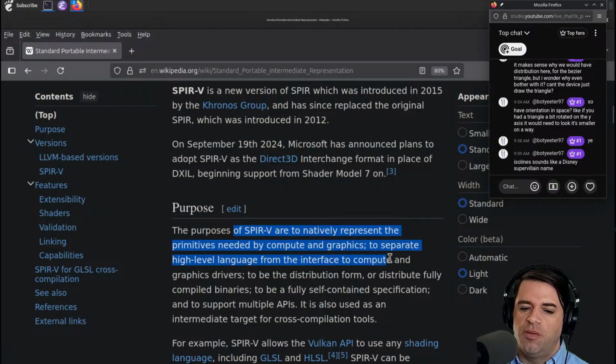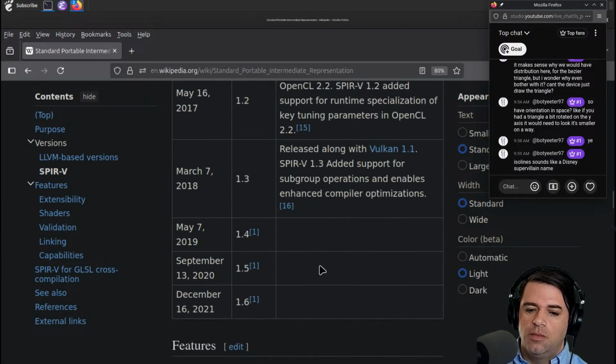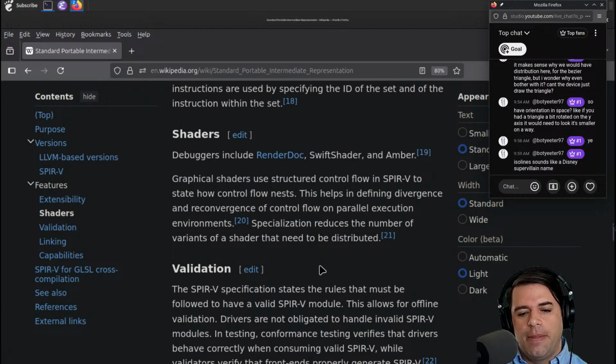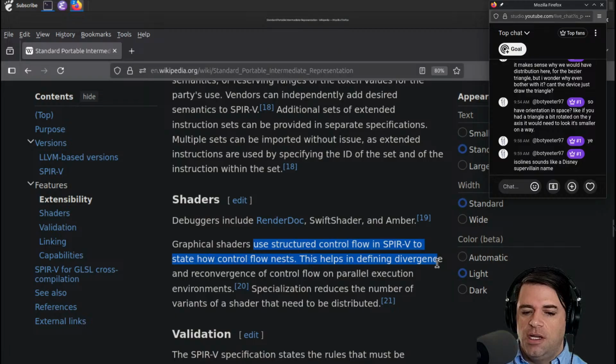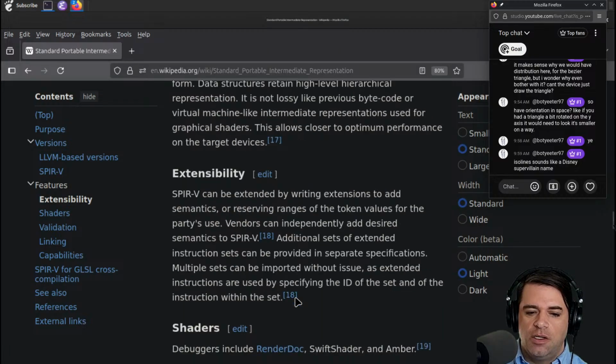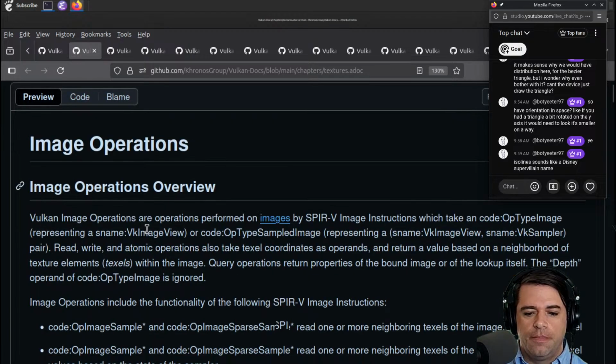It's to natively represent the primitives needed by compute in graphics, to separate high-level language from the interface to compute in graphics drivers. So what are some examples? I don't know. It's some sort of intermediate representation. I'm not sure what it's going to look like, but we do have shaders maybe. Graphical shaders are structured control flow in SPIR-V to state how control flow nests. This helps in defining divergence and reconvergence of control flow on parallel execution environments. Okay, and there's stuff about linking capabilities.